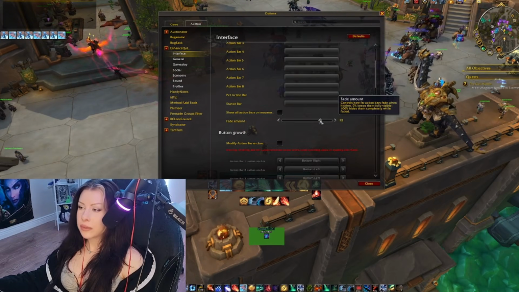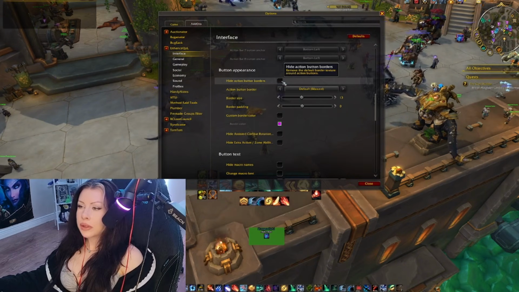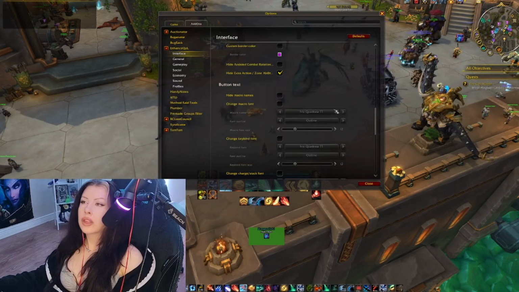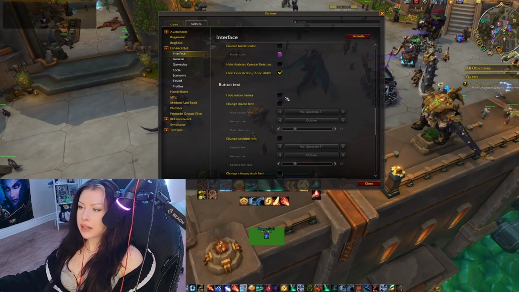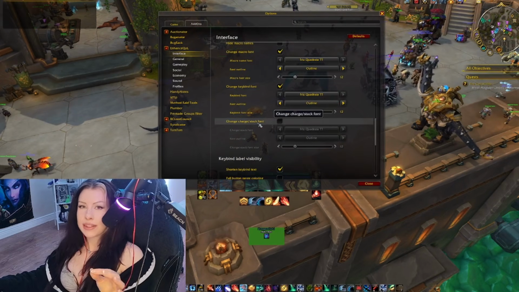You can also change the fade amount if you want them to be on mouse over, but you want them to be a little bit visible when they aren't. You can hide action bar borders, or you can also keep them but customize how they look here. You can also clean up how your action bars look by hiding things like macro names and changing macro font, changing the keybind font, any kind of customization with the font you want.